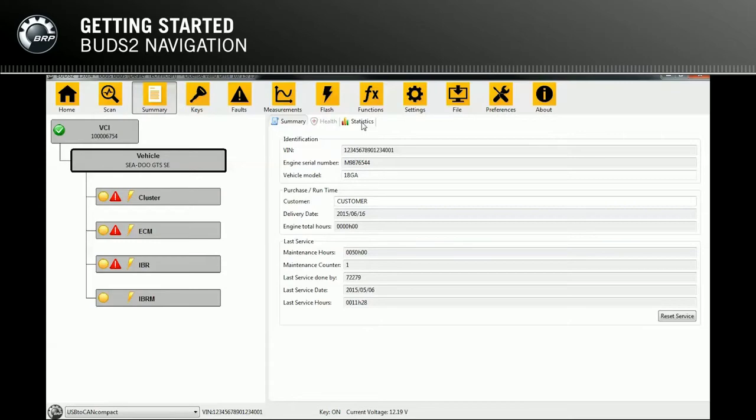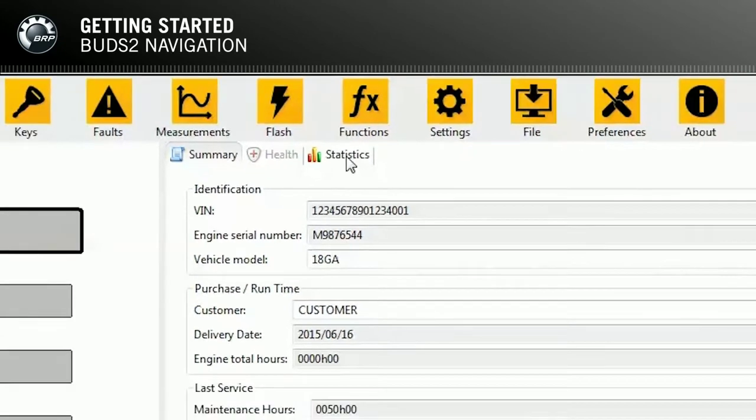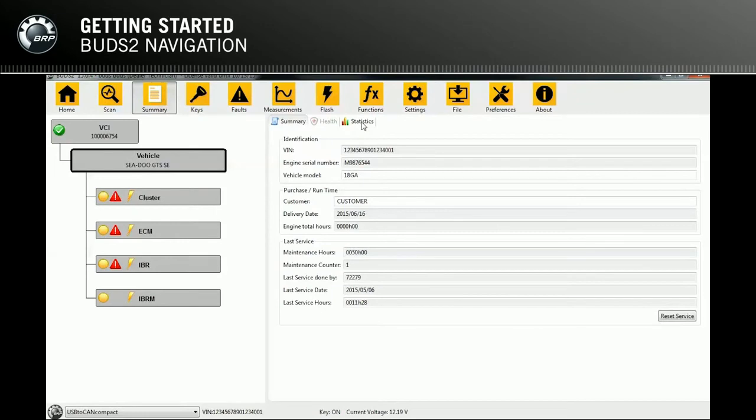The vehicle information is divided into 3 categories on the right: Summary, Health, and Statistics. By selecting the VCI or the vehicle in the dashboard on the left, general information on the vehicle is shown on the right side. Vehicle model as well as the customer settings can be changed by changing the value in the text field. The value is written whenever the focus is moved away from the text field.